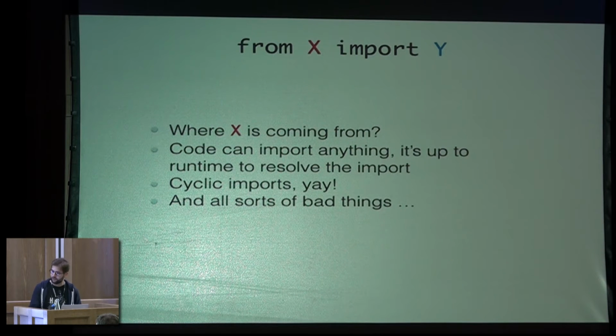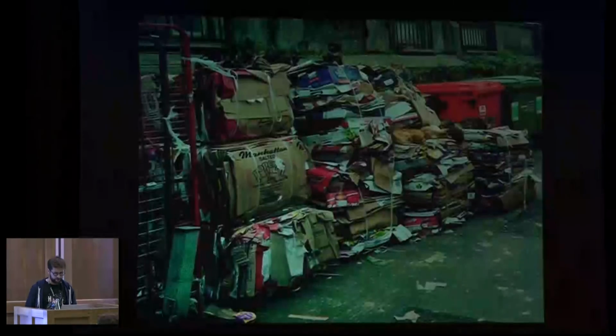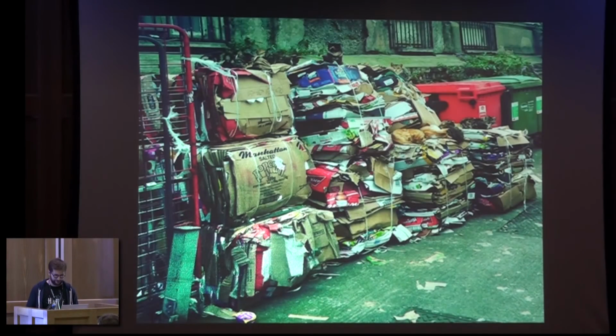This can lead to issues like cyclic imports, for example, where one part of the repository depends on another, so you have to resolve that at runtime, and all sorts of bad things, like code that does dynamic imports inside a function, which is used to resolve conflicts. So this kind of summarizes the non-hermetic packages.